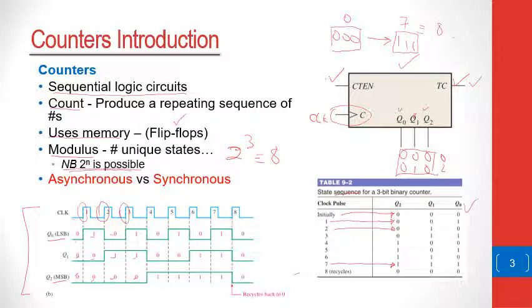On the 8th pulse, the counter will go back to the original sequence, it goes back to the initial 0 sequence. So it resets. Because the counter, as we can see, can only take a maximum of 8 unique states, then we call the modulus of this counter 8. So this is an 8 modulus counter.